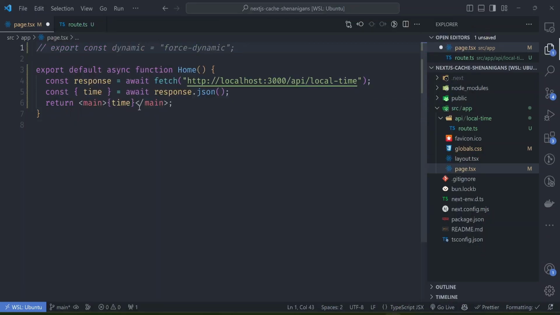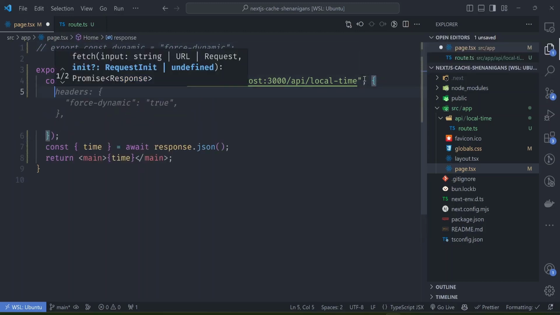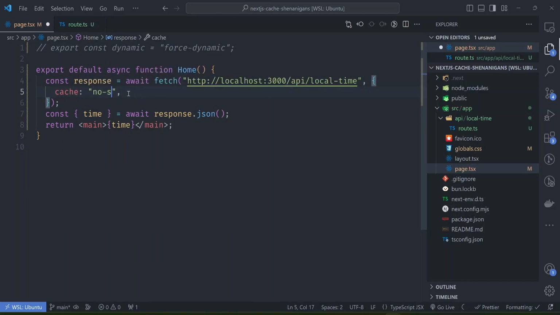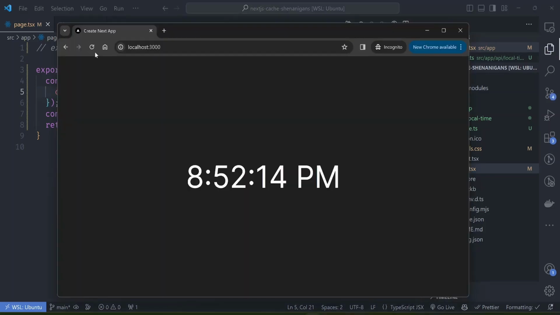Another way to make this page dynamic is to add a cache option to the fetch API and set its value to no-store. This can either be no-store or no-cache. They do the same thing. If we set it to that, the page is automatically turned into a dynamic page.